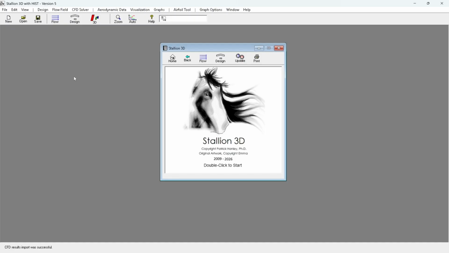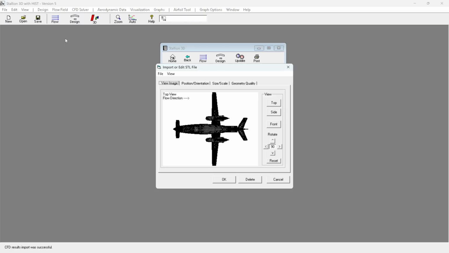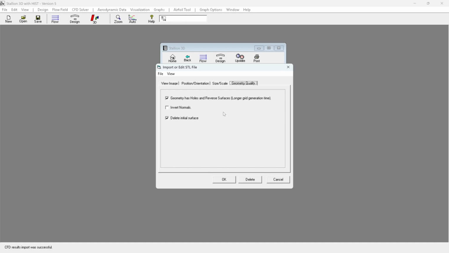So to solve half the geometry, what we have to do first, as usual, is to go to the design menu, import the STL file. Here we see our geometry. Next, we go to the size/scale option. And the important thing here is to set up the CFD boundaries based on the STL file. Next, we keep everything else default. Click OK.